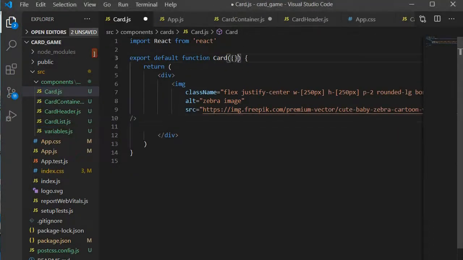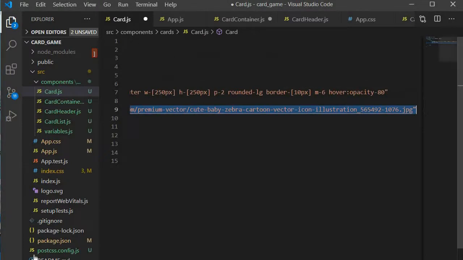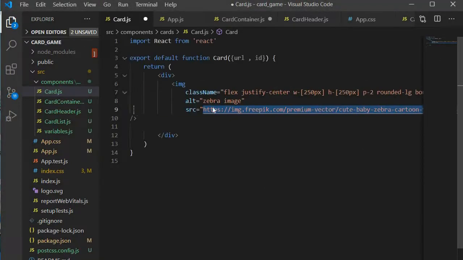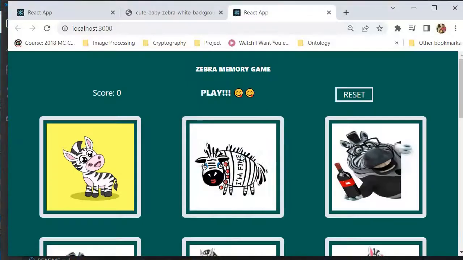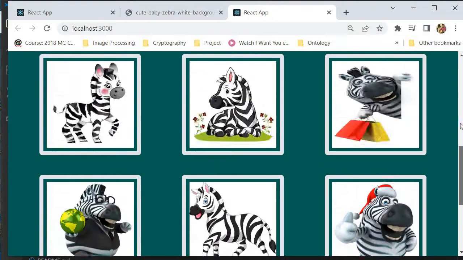Because it's a prop, we're going to destructure it at the very top. We're going to say url, id, and instead of hard coding this URL, we're going to get the URL that we've just passed through the props for the src. And make sure that everything is properly indented. So I suppose this should work. Let's go to our project and let's see. And there you go. Everything is in a grid-like manner.